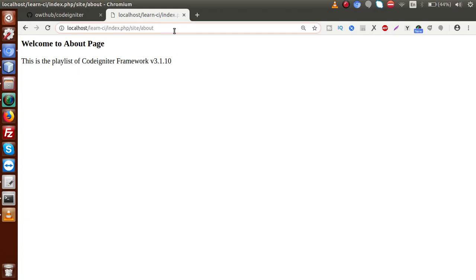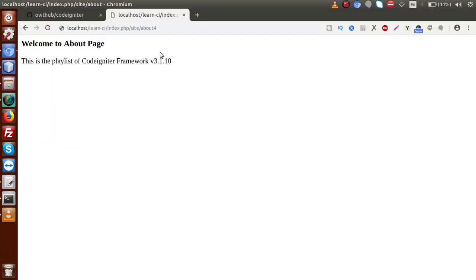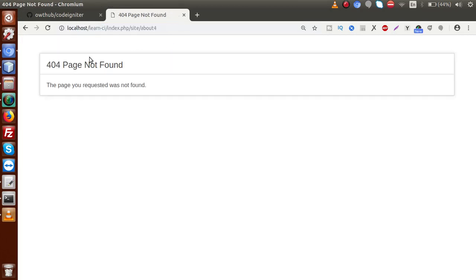Suppose I type about 4, as we know that about 4 does not exist in our controller's methods as well as inside this routes.php. So if I press enter here, we get an error called page not found.